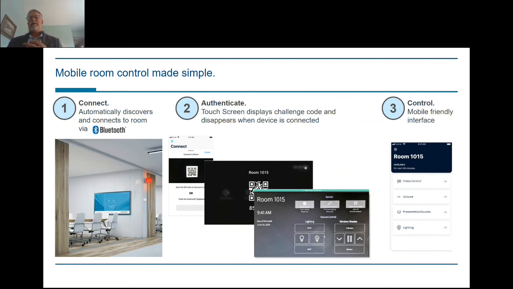And then your controls are friendly. So say you have a 10-inch touch panel, you have all these room controls on it. You can drill down to the 5 or 10 things that you think people are going to want to use their mobile phone for to control, and set it up that way. So it's not going to try to cram all the features of that touch panel onto your mobile phone.